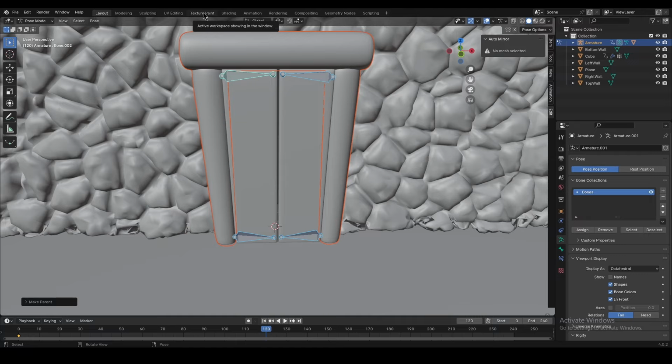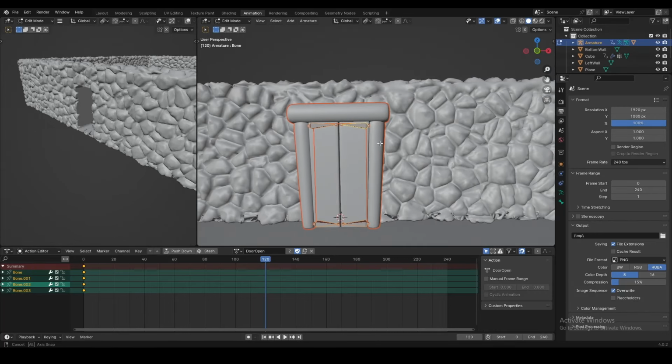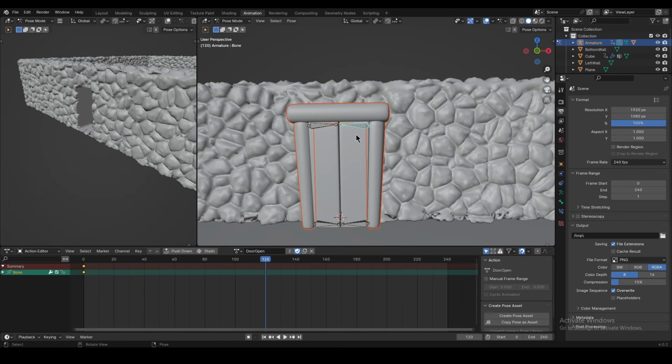And then I think if we go back to animation, we should be able to press A to select all the bones, go back to the first frame, press I. Oh, we're in edit mode again. Let's go to pose mode. Press I, location, rotation, scale, go to 120. And then we just want to try this again.